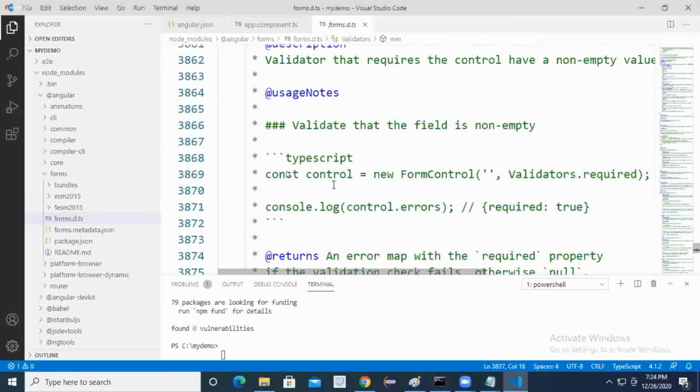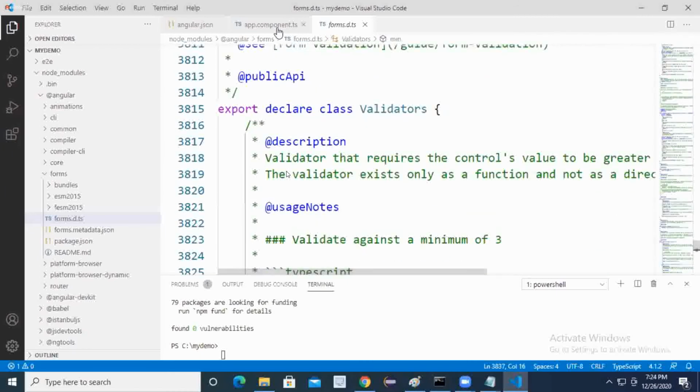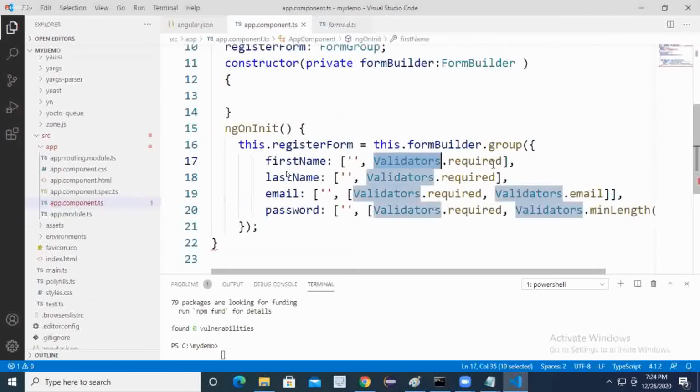So what is the class name? Validators. Validators is the class name. Validators dot required. When you invoke this variable, it will be assigned to this particular first name, last name, email ID, and password.